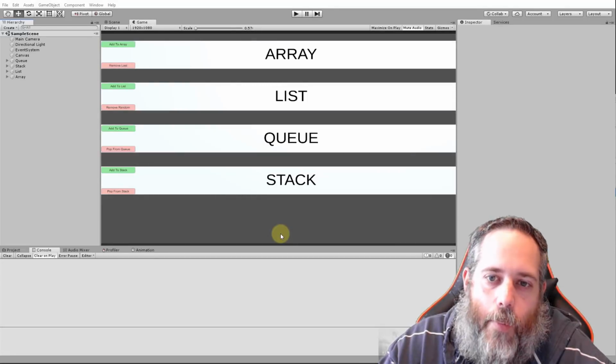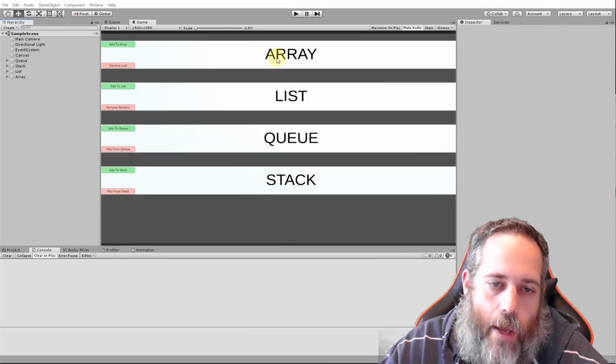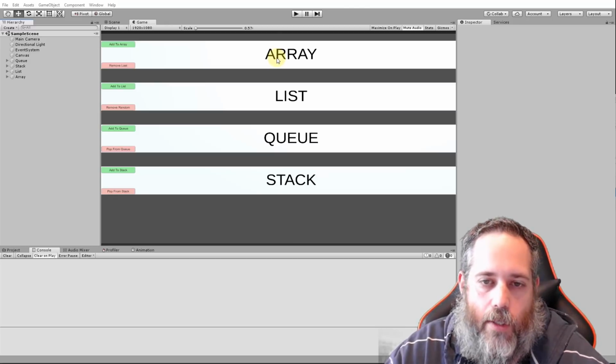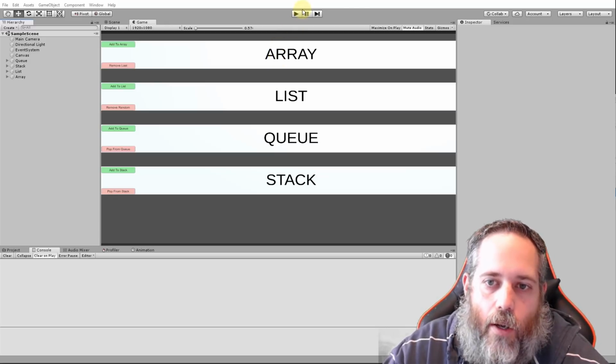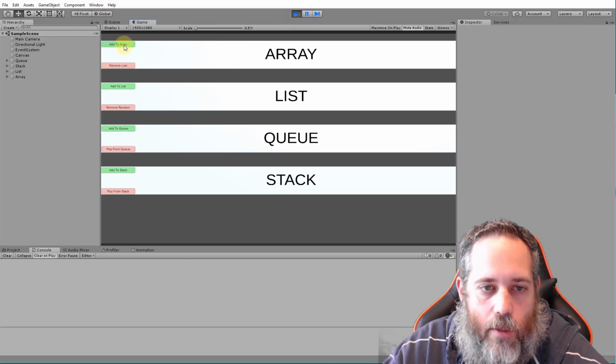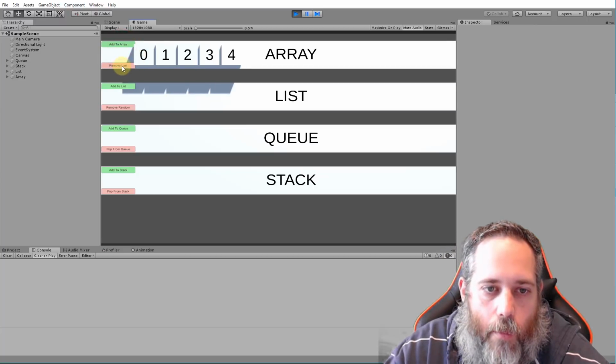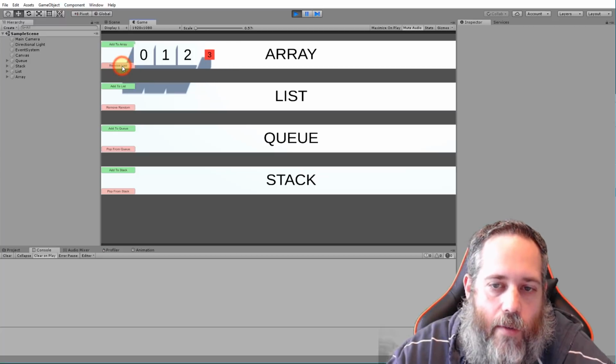So here I've set up a quick sample of a couple different types of collections and an array. An array isn't really a collection, but it's a good base starting point here. So I'm going to hit play, and we're going to add something to an array. Just hit the add array, and you'll see a little cube up here with a 0 and a 1 and a 2 and a 3 and a 4. And if I hit remove, you'll see that they get removed from the end of the array.